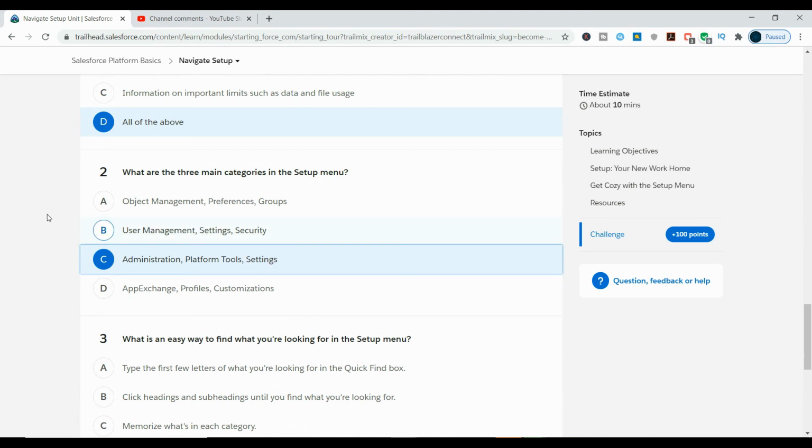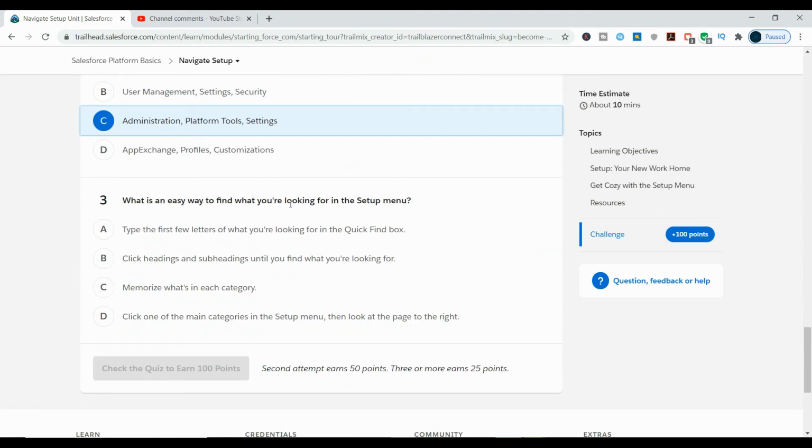Answer is option C. What is an easy way to find what you're looking for in the setup menu?